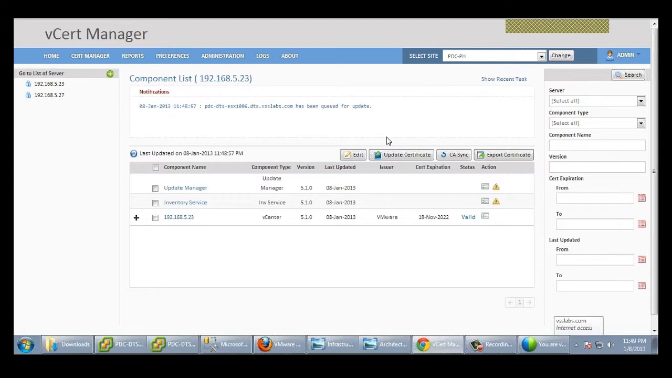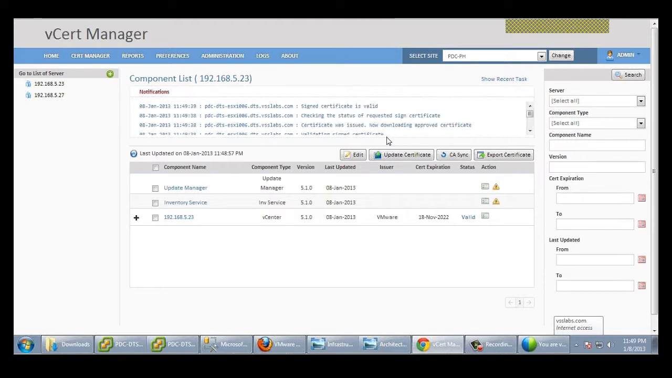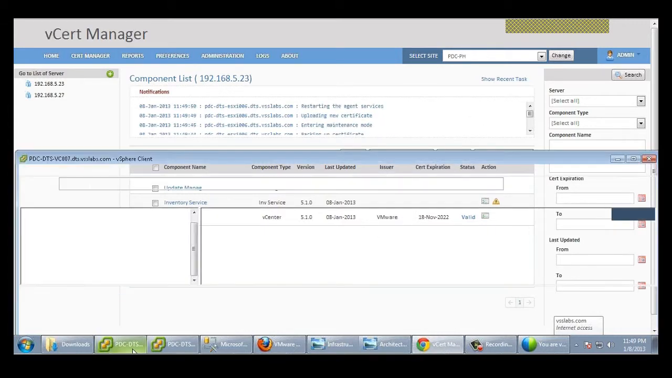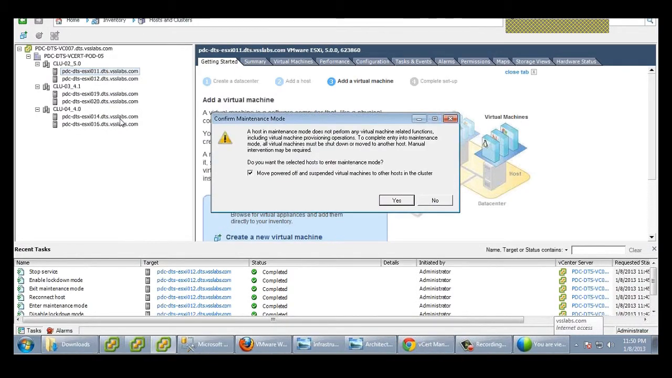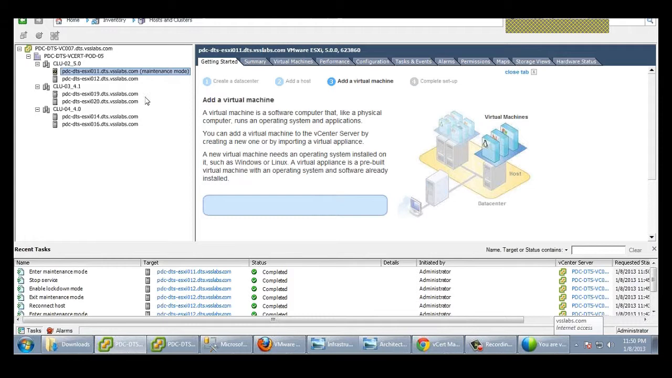We just kick off the job for ESXi 5.1 update certificate. Now it's starting to update the certificate. While waiting for this to finish, we can start moving one host from vCenter 5.0 to vCenter 5.1.